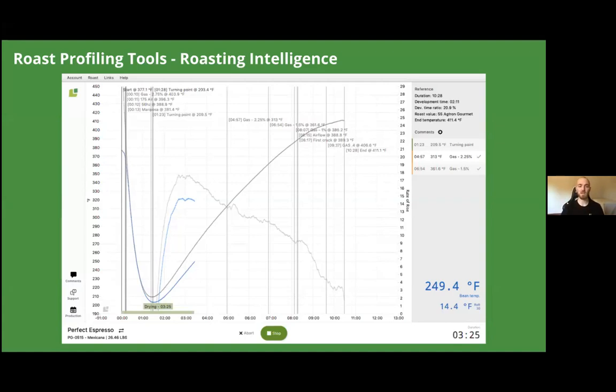You may have seen this on a number of different people's computers while they're roasting before, but it's what happens after this that's really fun.